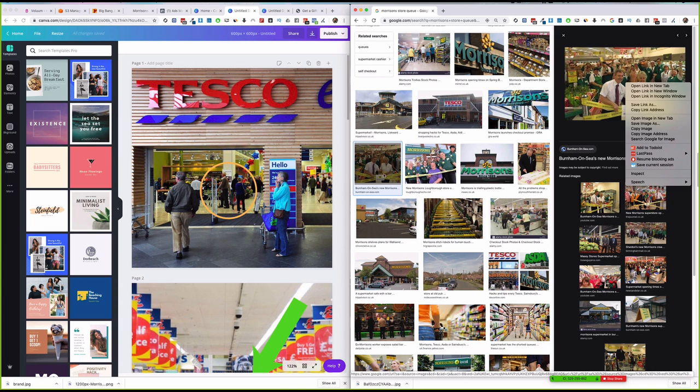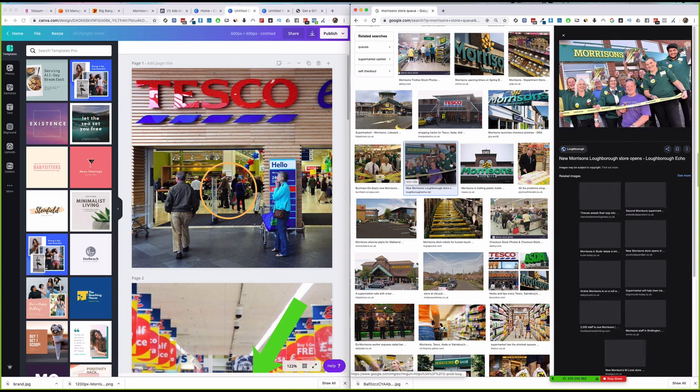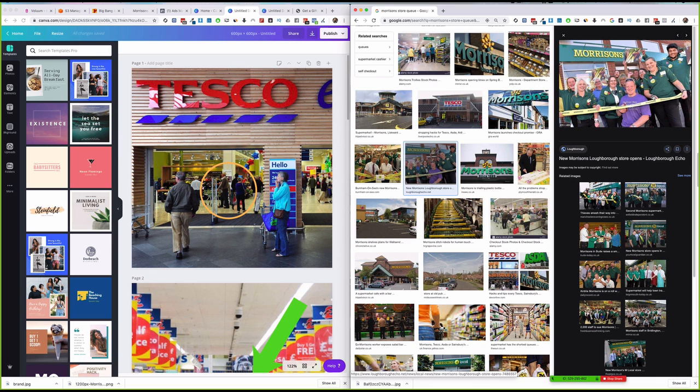But yeah, we'll just grab. No, that's way too blurry. That's a bit better. Maybe this one. What's this one?